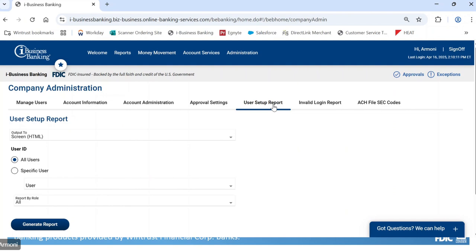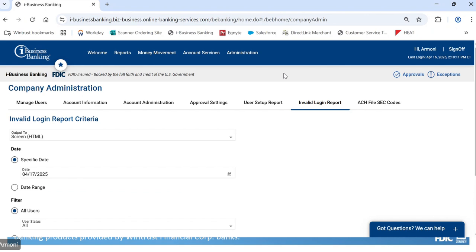You have a user setup report as well. If you would like access to a detailed report of any new user setup and what access they have recently gained. You also have an invalid login report to see if there are any invalid attempts or any fraudulent attempts on your actual iBusiness banking platform as well.